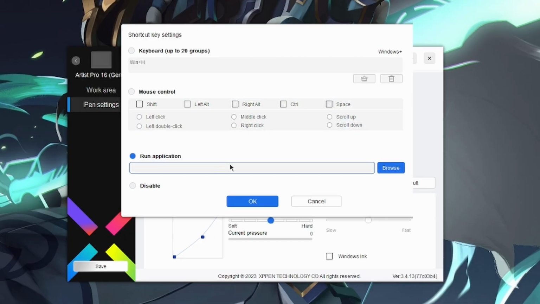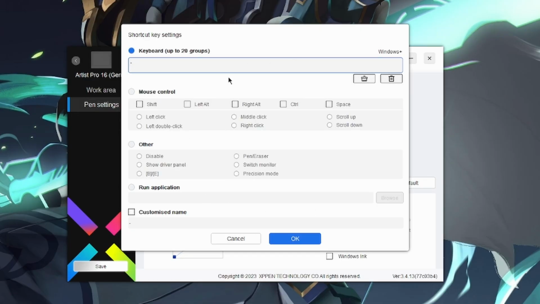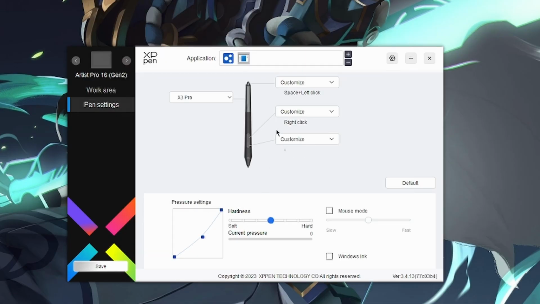And of course, run application. I don't see this as useful, but it could be. So it is here, ready for you. And disable. So we're actually going to cancel that. And as you can see, they're all the same here. So same idea, same amount of customization.